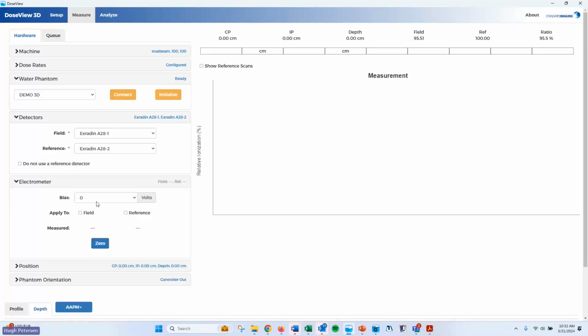And on my electrometer, I want to set my bias. Maybe I want to do 300. I want to set that for both my field and my reference. And like I said, if you've selected either a diode here or another type of chamber with no bias, it will not allow you to turn bias on for that particular one. So it would be grayed out here to show you that.